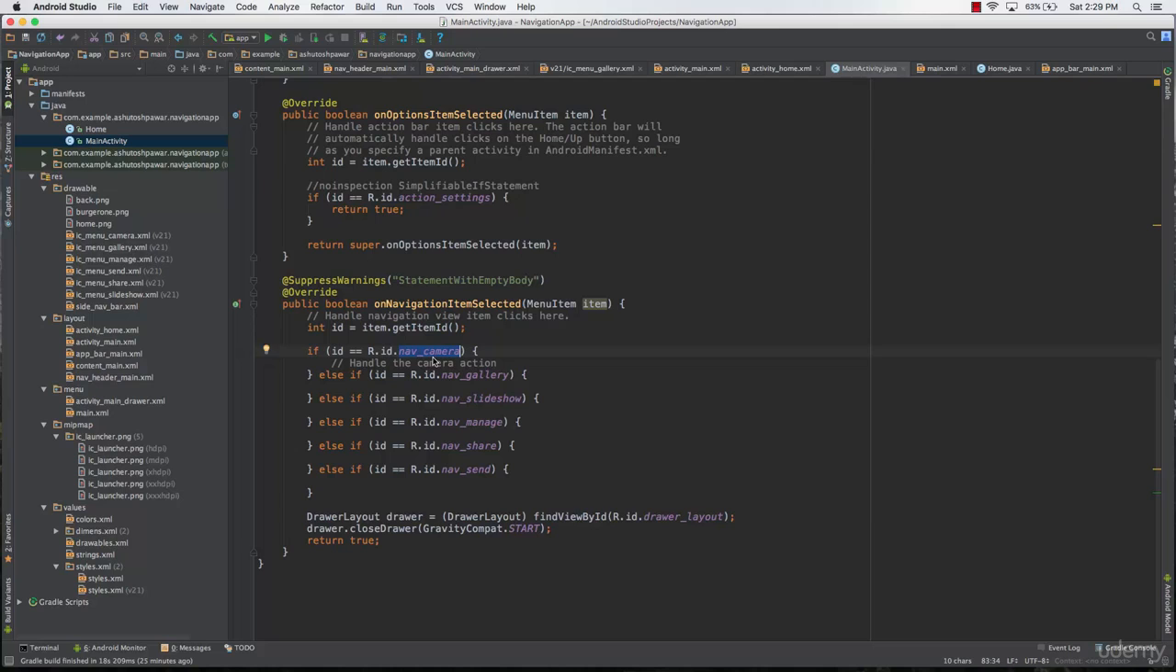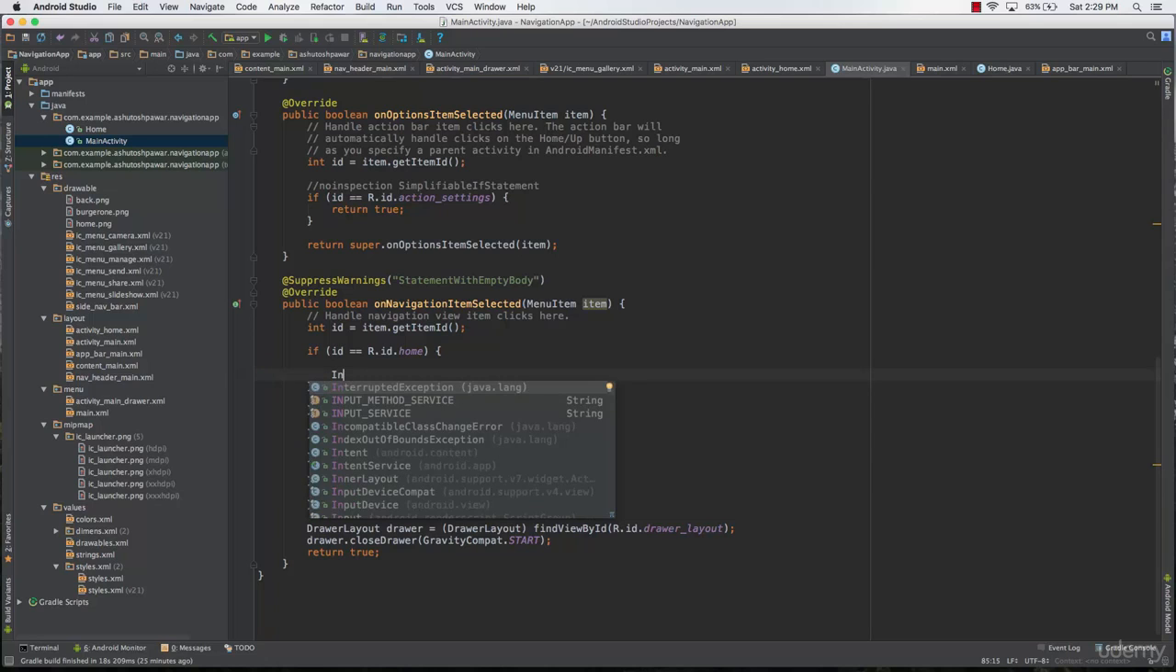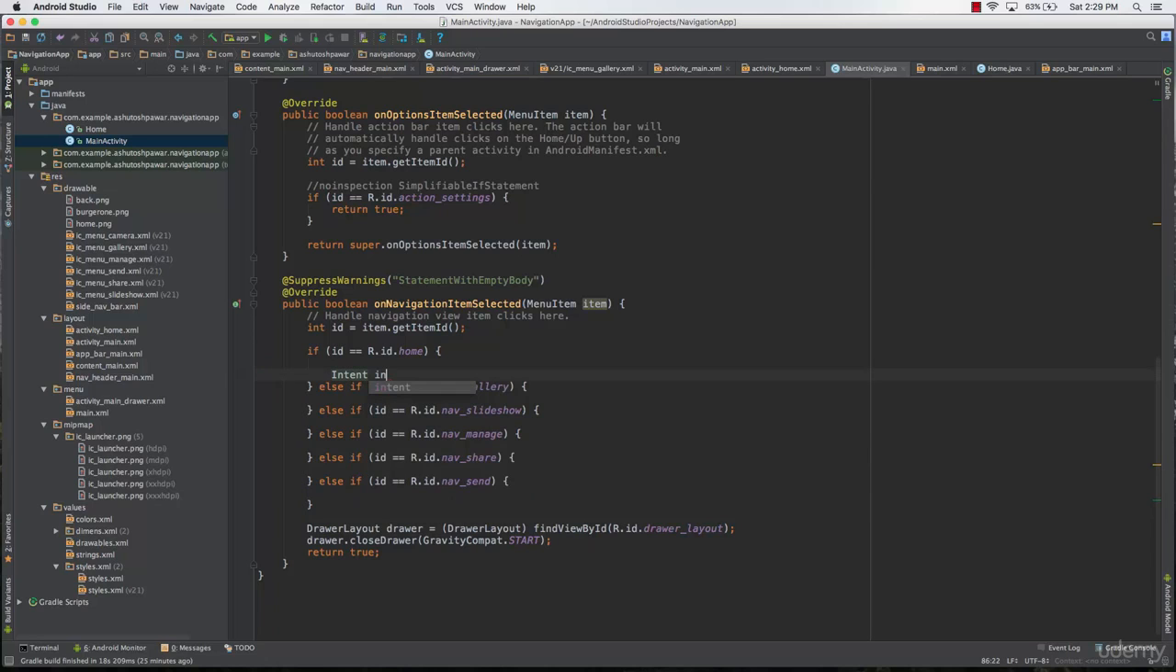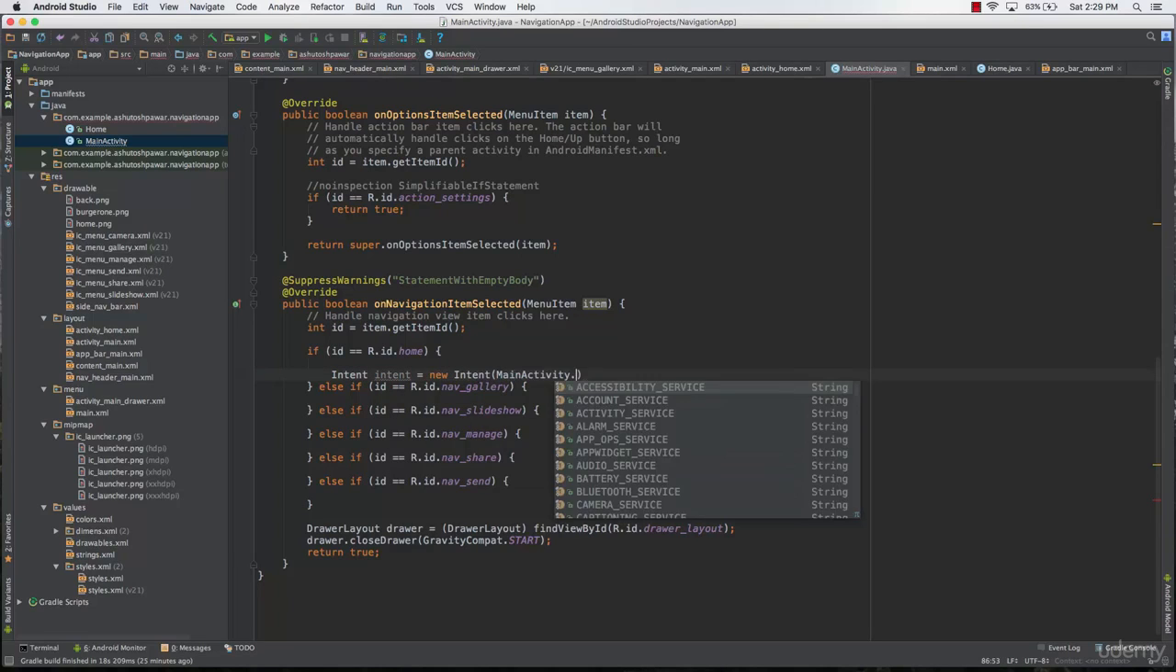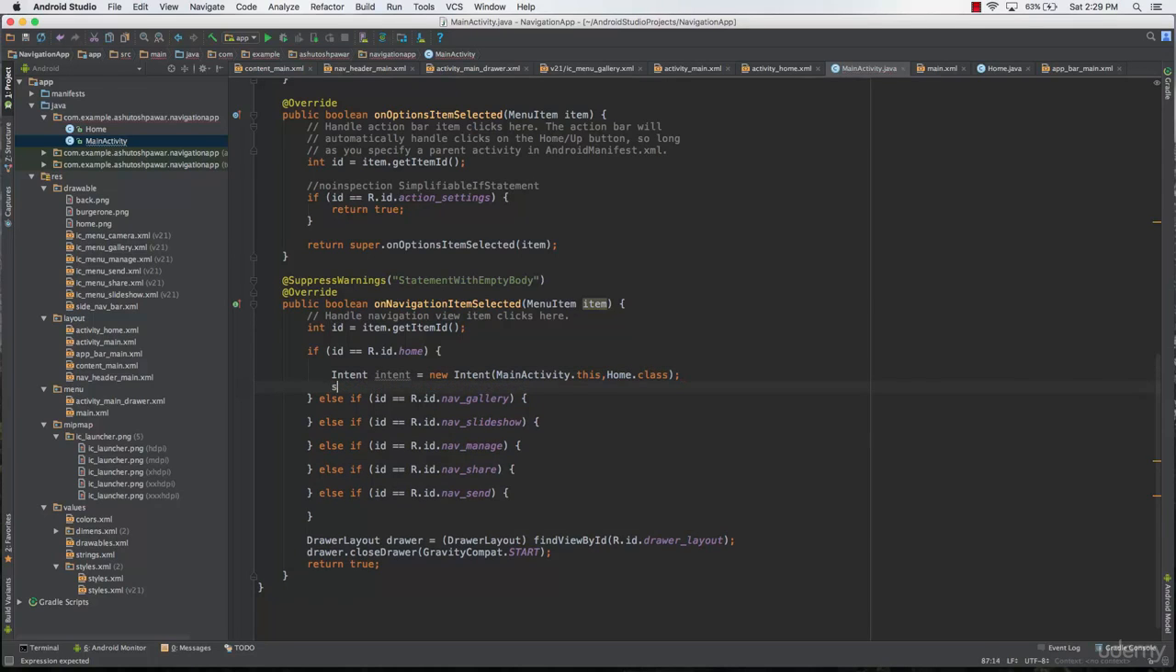So simply replace this with home, and whatever you want to do once you select home is going to go over here. When we select the home option, we basically want to get redirected to the home activity. For that, we are going to create an intent. That's going to be Intent intent = new Intent(MainActivity.this, Home.class), and finally startActivity(intent).